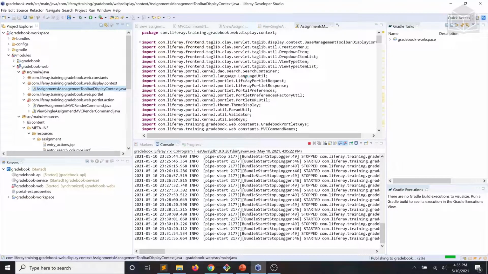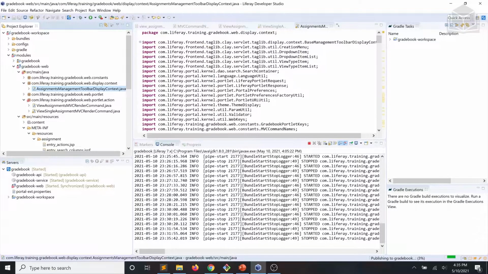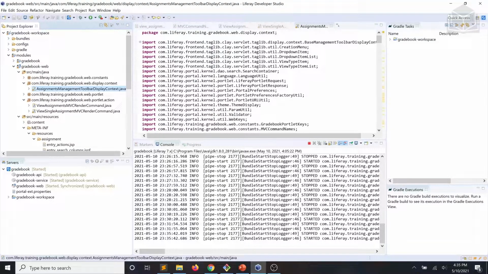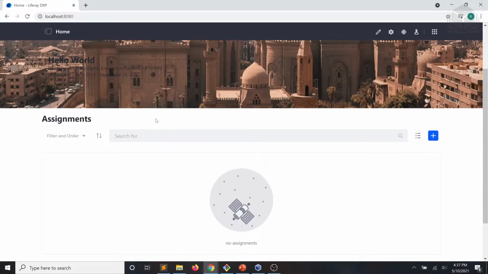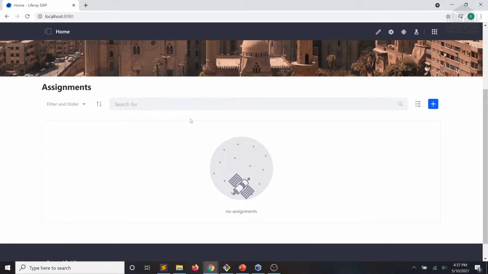And now we'll head over to the UI where we can test our changes to the gradebook web module. So as you can see, I've opened up the UI in our instance of Liferay DXP, and we can now see that our gradebook application has implemented a new view. Now in the next exercise, we will be adding the proper MVC commands so that we can go ahead and start adding some assignments to our application.